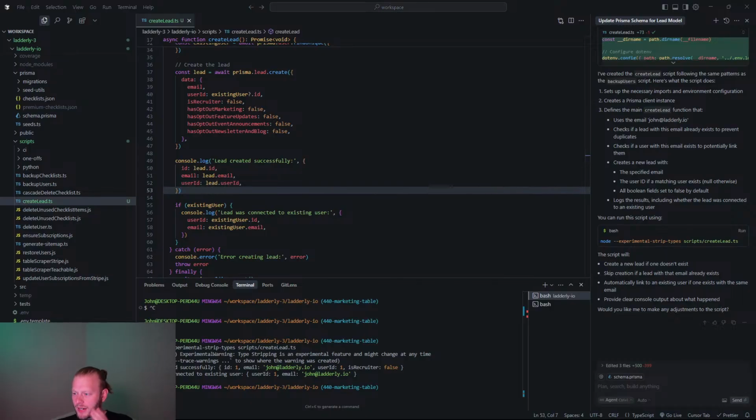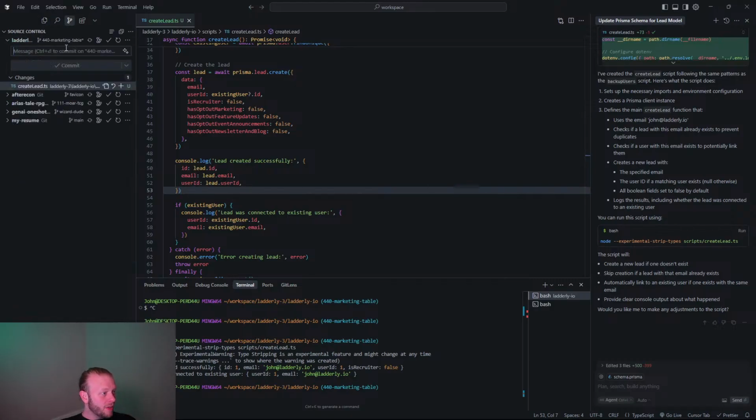Let's verify. Okay, I can see the lead record. Looks good to me. Is that my user ID? I didn't realize, okay. I'm number 1. I didn't actually realize that was my user ID. Okay, so here's the feature. This is create lead.